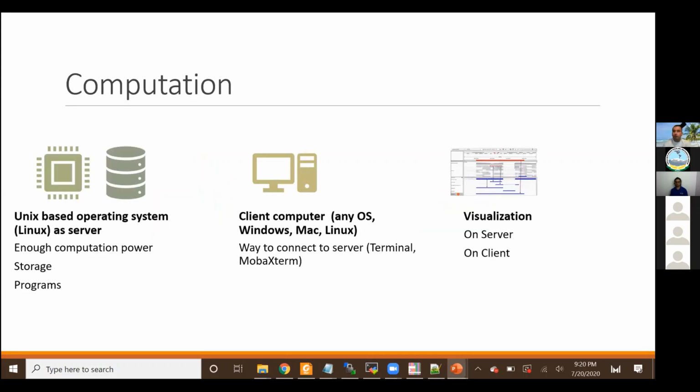So on the computational side, what we need is some server, where most of the time the operating system will be Linux. It should have enough computation power. We should also have some storage system. It has to be attached to the server, but it doesn't have to physically be in the server. And we have to have a lot of different programs. We also need to have a client computer.